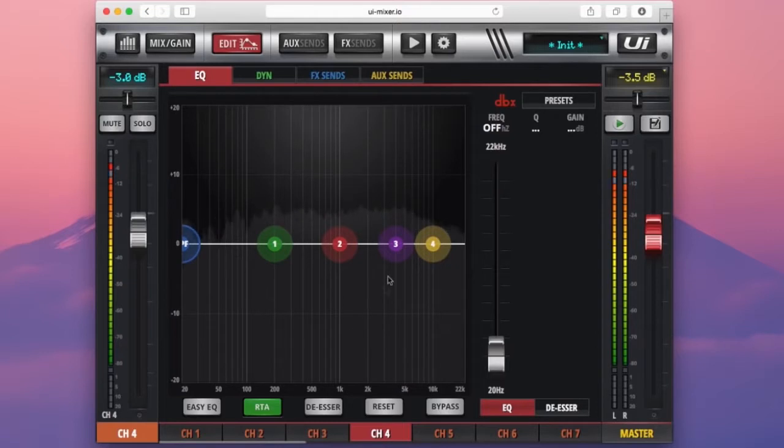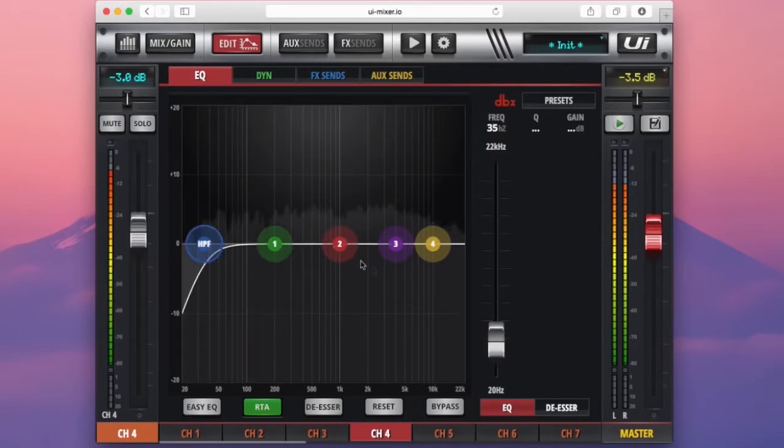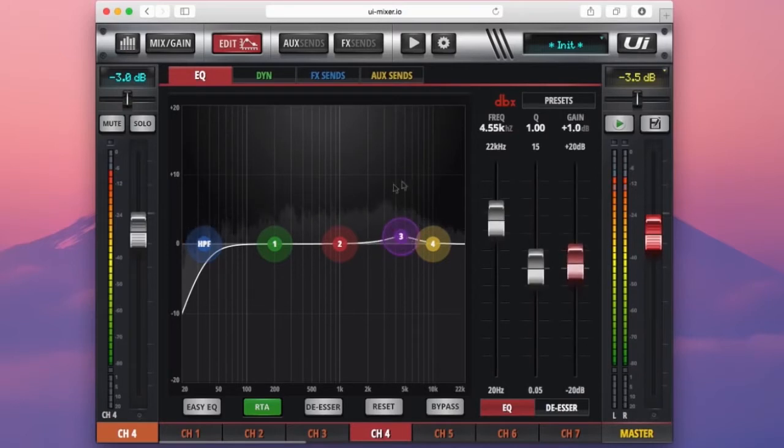But the RTA is actually post EQ. So if I make a radical adjustment to my high pass filter here, you can see the spectrum analyzer is displaying how my high pass filter is reacting with the incoming signal. The RTA is especially useful if you want to hone in on a problem frequency. Say you can hear something's not quite right, but you can't quite tell whereabouts it is on the frequency spectrum. You can engage the RTA, and then you'll be able to see straight away. Say I've got a peaking frequency here, you can see, okay, I've got a problem there, let's take that out a bit, smooth the sound out.